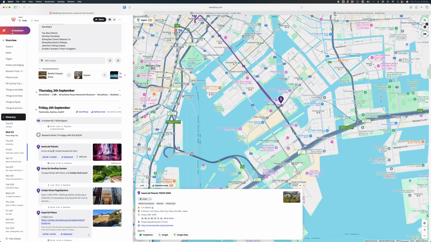The other thing that Wanderlog does really well is you can have a planning partner or partners.